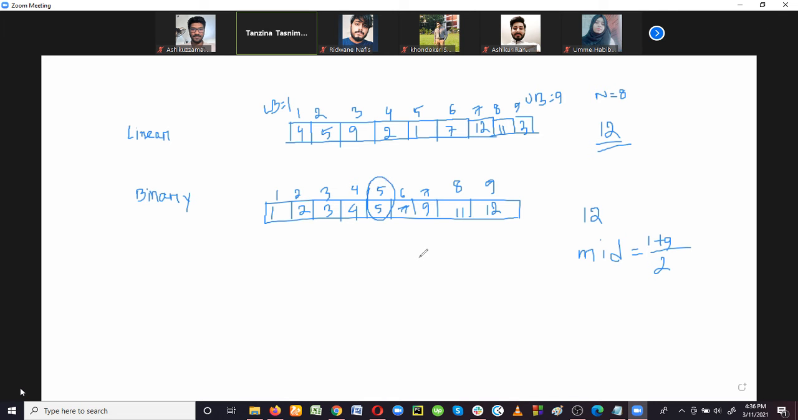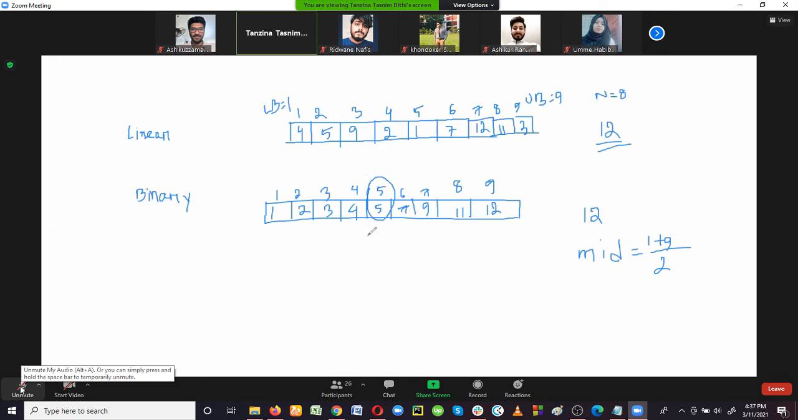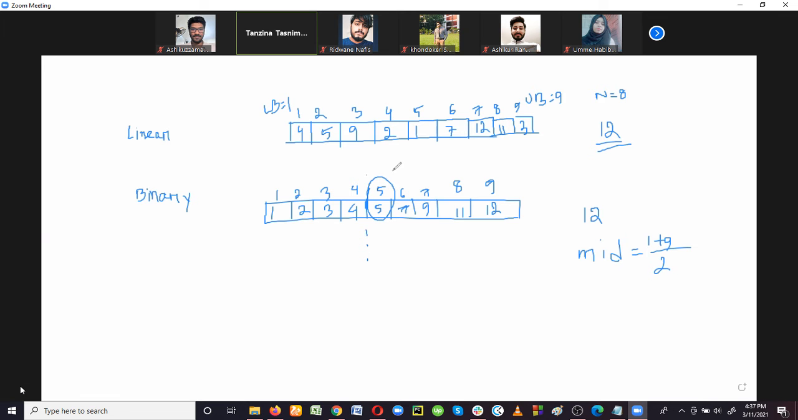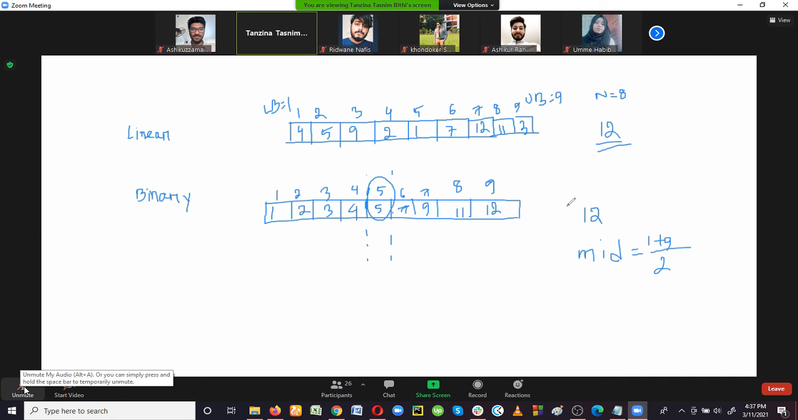So this middle element 5 is the middle element of the array and its position is 5. So now we can divide the array into two halves. This is the first half of the array with 4 elements and this is the second half of the array with 4 elements. Okay, so now the data item is 12 and the array is sorted.